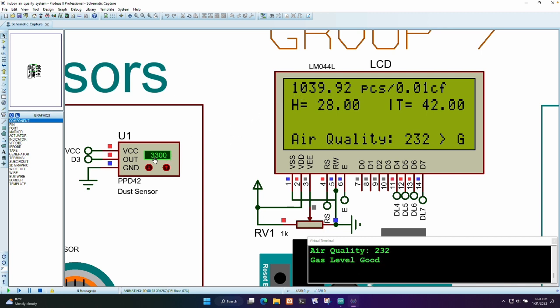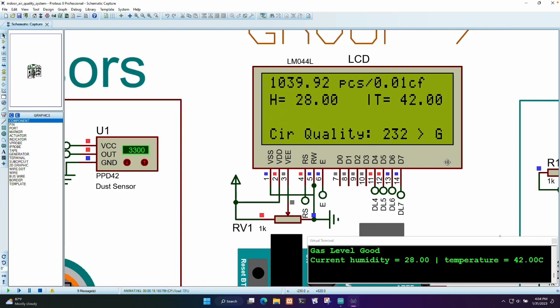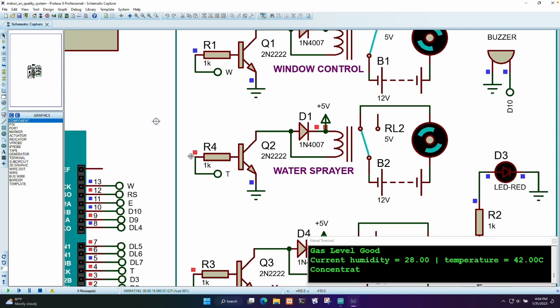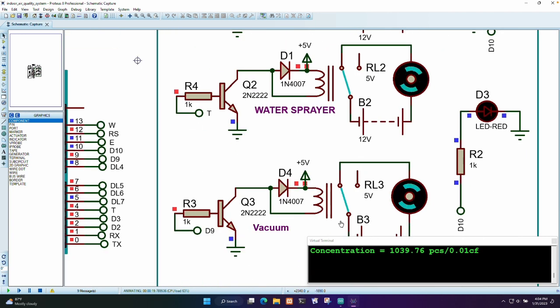This value is converted to the SI unit, which is PSC to per cubic tenth of cubic feet, resulting in the output that the vacuum cleaner is turned on, as shown by the relay, which is connecting the circuit, and the motor is rotating to suck out the dusty air from the room.